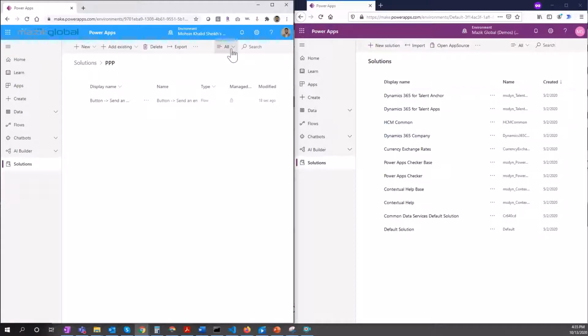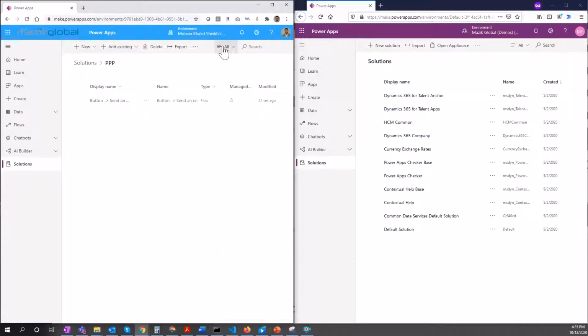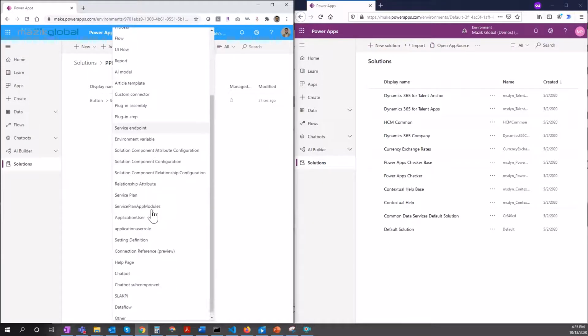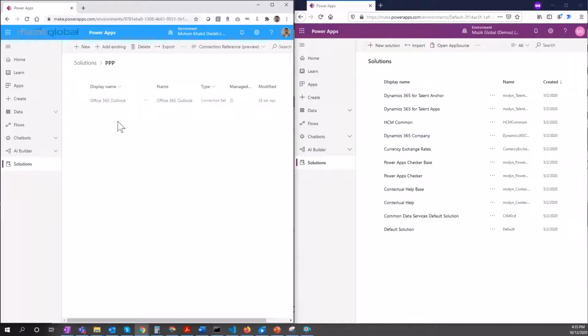Now there is a small bug right here: in the All filter you do not currently see the connection references, but no worries. We go to the connection reference filter itself, which is in preview, and we will see our connection reference. When I was creating the connection to the Outlook connector, the pop-up did not appear on my recording screen. This connection reference got created itself.